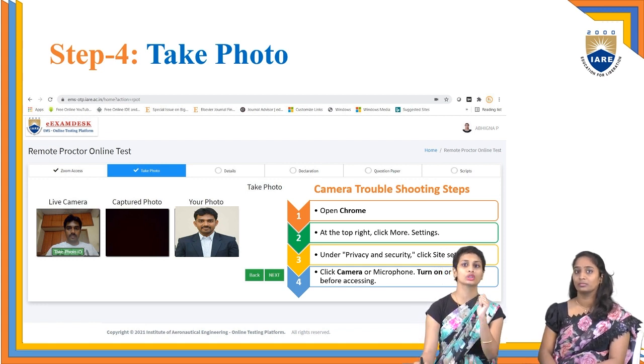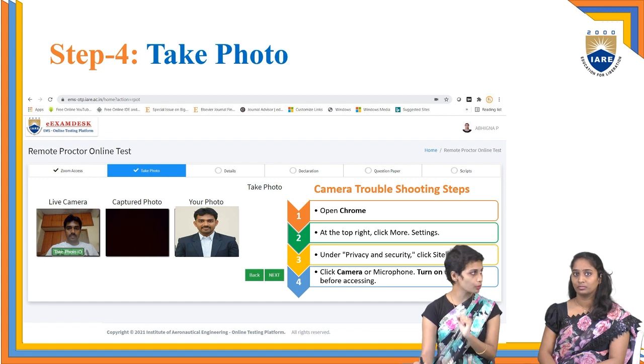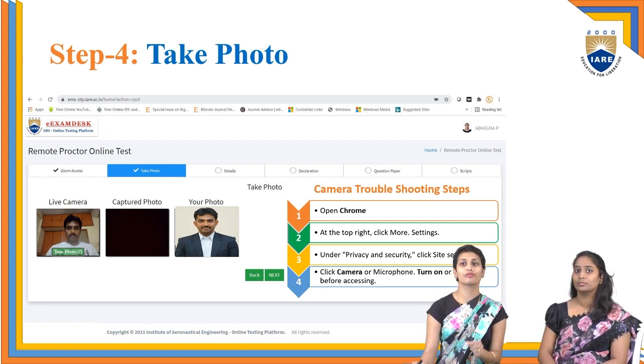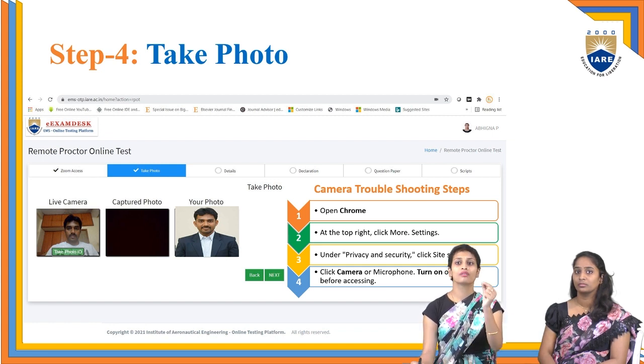Every candidate has to take a photo and upload it in the place provided. So if the student is facing any kind of issue uploading the photo, we can troubleshoot the problem with the following steps. First, you have to open Chrome, and at the top right corner, you have to click on the settings, which will take you to the privacy and security section.